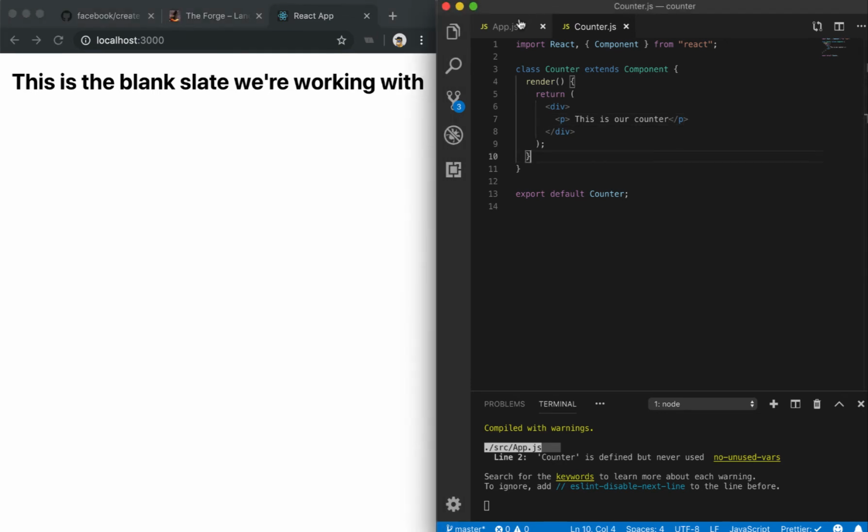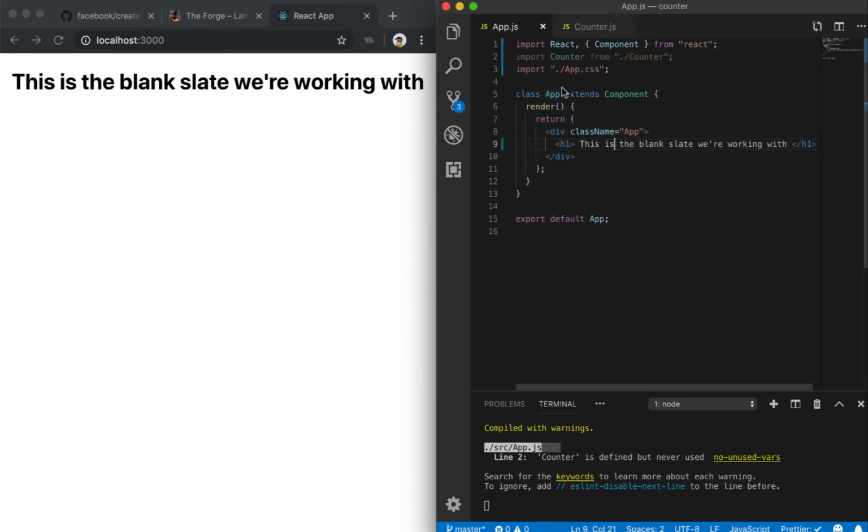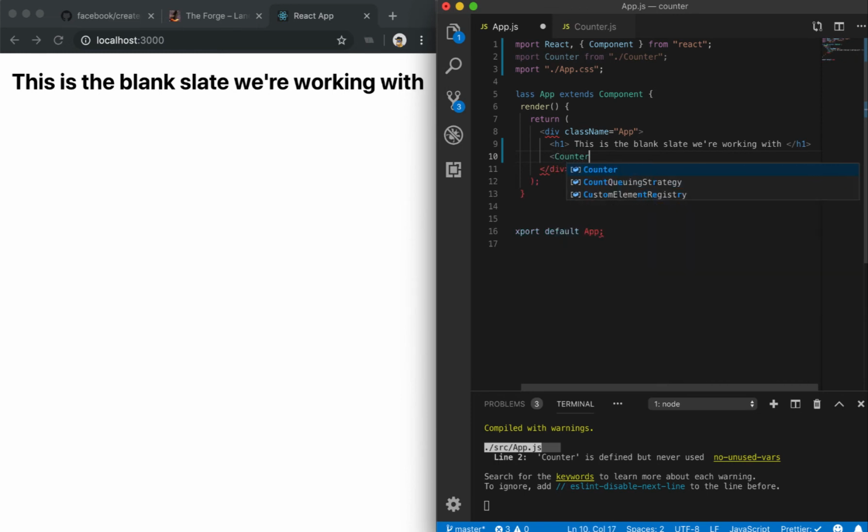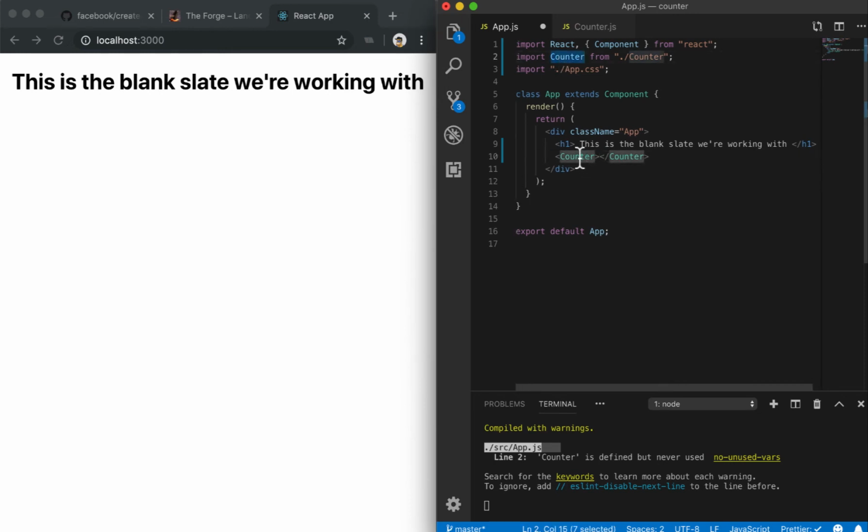So what we have to do is actually use that counter within our app. We're going to put that counter component inside of our app component, and the way you do that is just by using HTML tags with the name of our component. So you can see here, since I have imported the counter component, all I have to do is create HTML tags that have that counter name inside of it. And a little bit of syntax here.